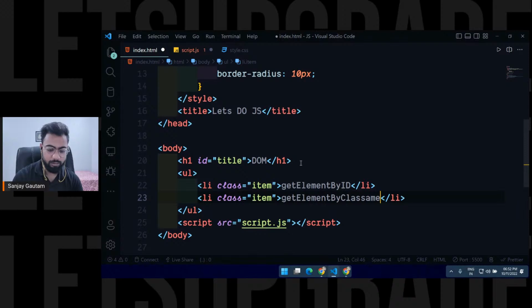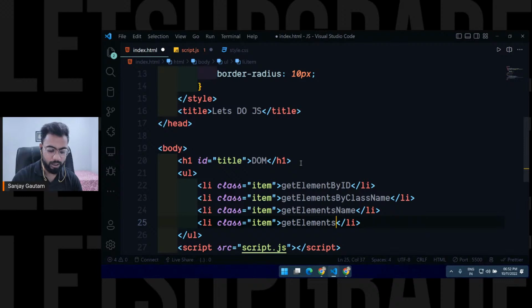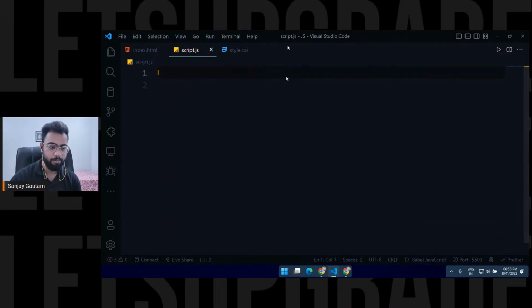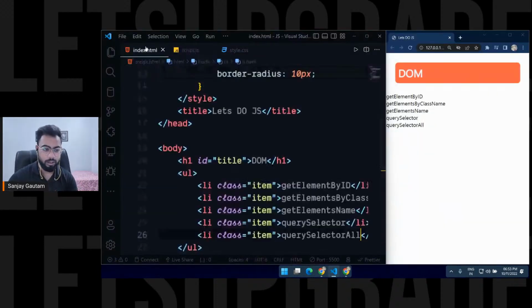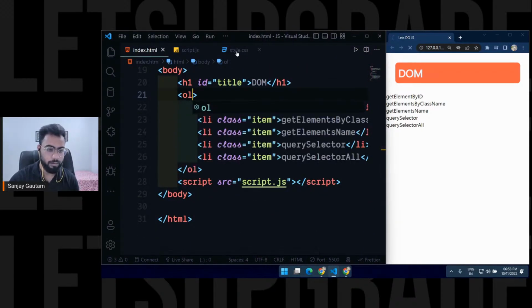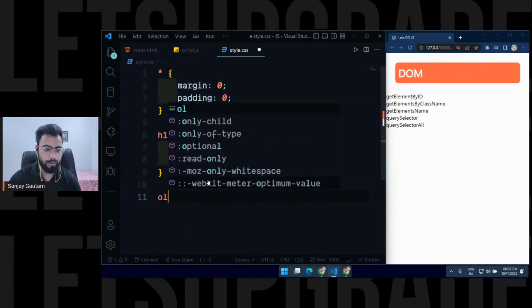Then we have class name. I think it's class name or classes. And then we have by name. So we are actually going to cover these. And let's have one more, the query selector and query selector all. And I think that's it. Okay, so we'll have a list here. It's going to be unordered, so let me just make it an ordered list here, OL, and I'm just going to grab it inside my ordered list.